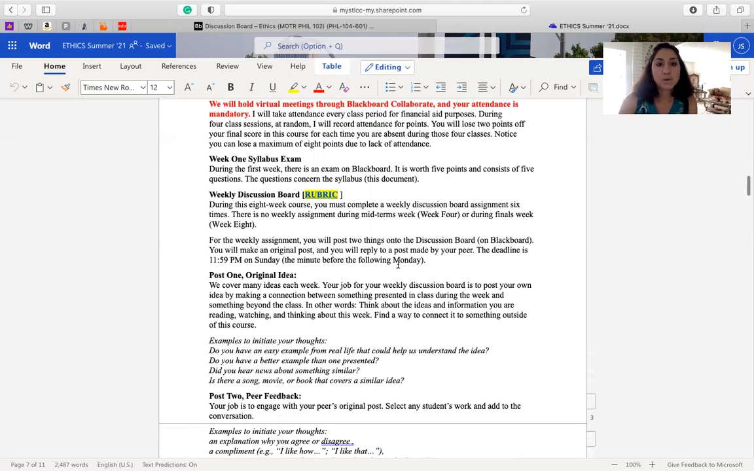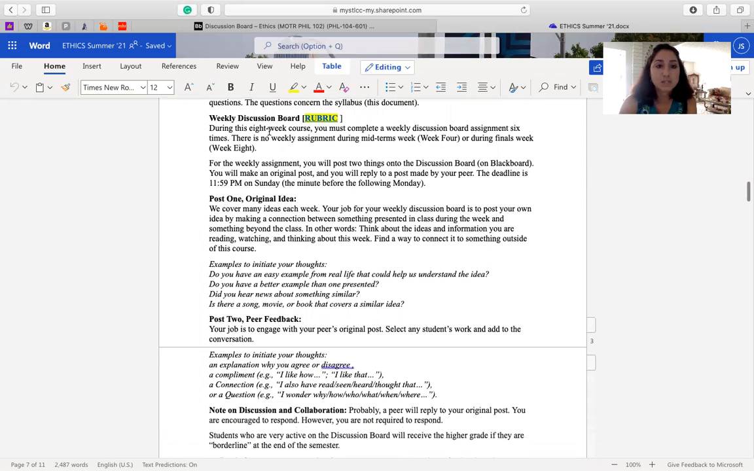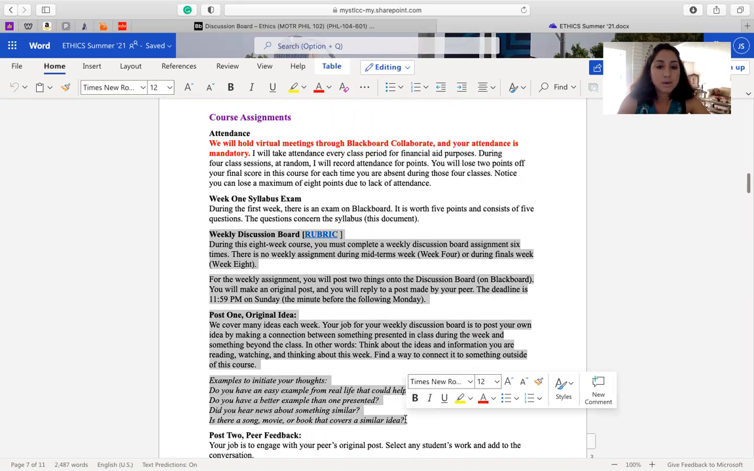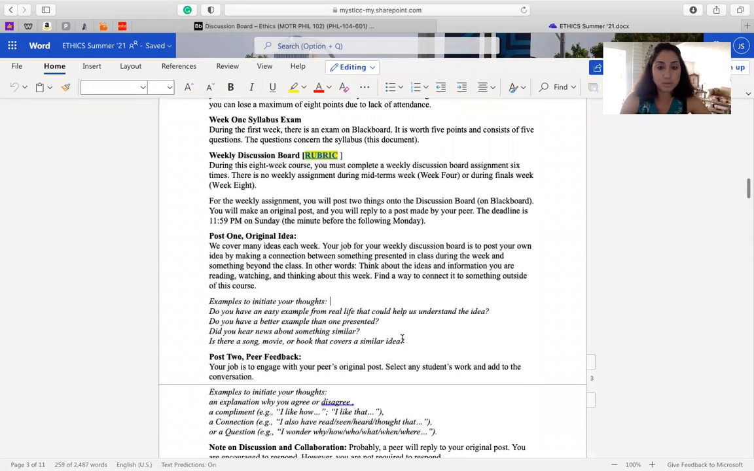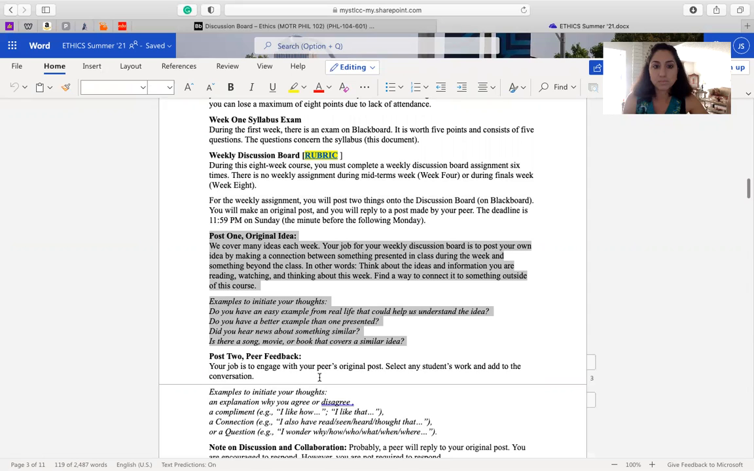Keep scrolling down, week 1 syllabus exam. It tells you that there is an exam on Blackboard, which is worth 5 points. It consists of 5 questions. If you scroll down, you'll see the weekly discussion board assignment. Now, this is kind of complicated, so I broke it down and explained it very, very explicitly. So here is how to get a perfect score on those 30 points for your weekly assignment. And it tells you exactly what to do for your original post. This is the post you make. And it gives you some examples on what to do.